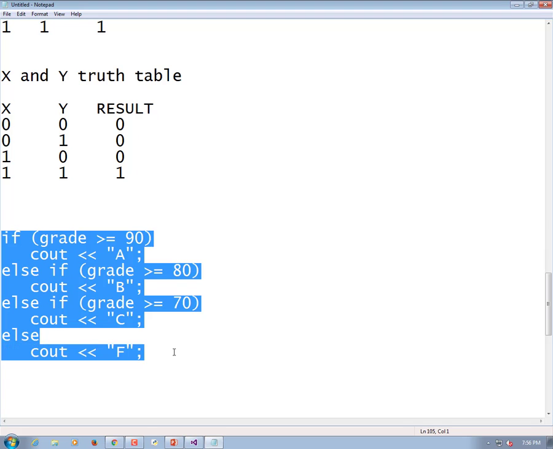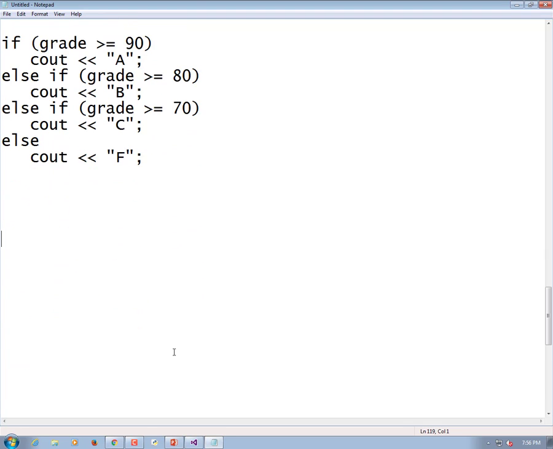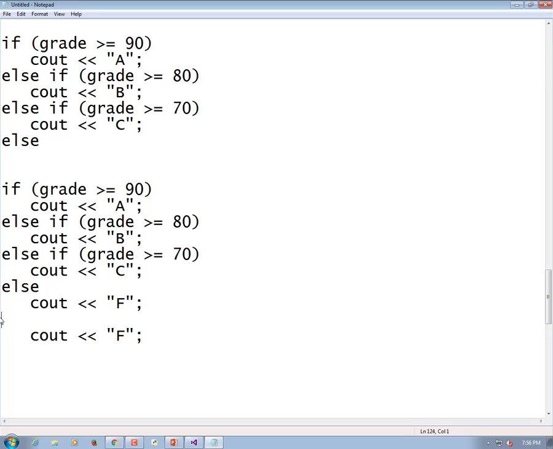And in fact, this is one of your exam questions, so you may as well burn it into your brain right now. What is wrong with this code? So here we go. If grade is greater than 90, print A. If grade is greater than 80, print B. If grade is greater than 70, print C, else print F.